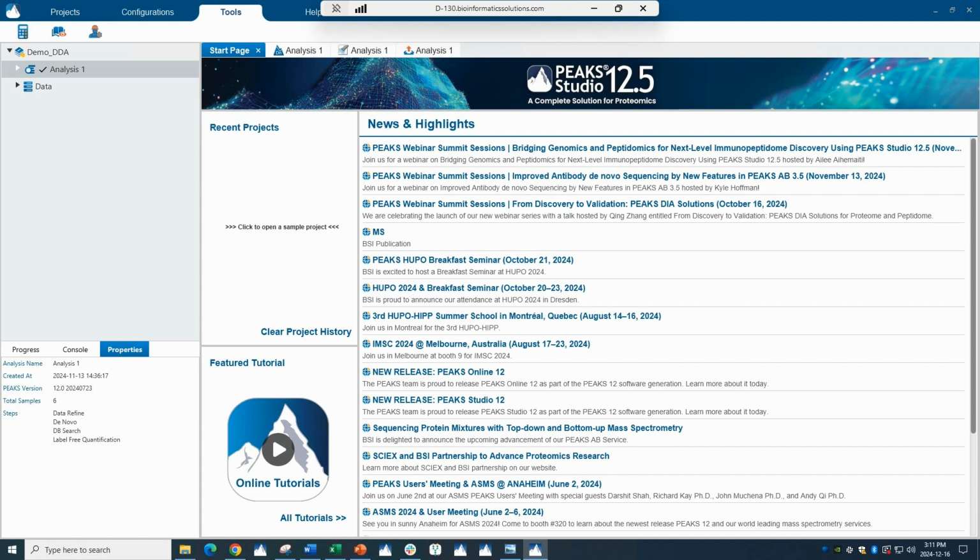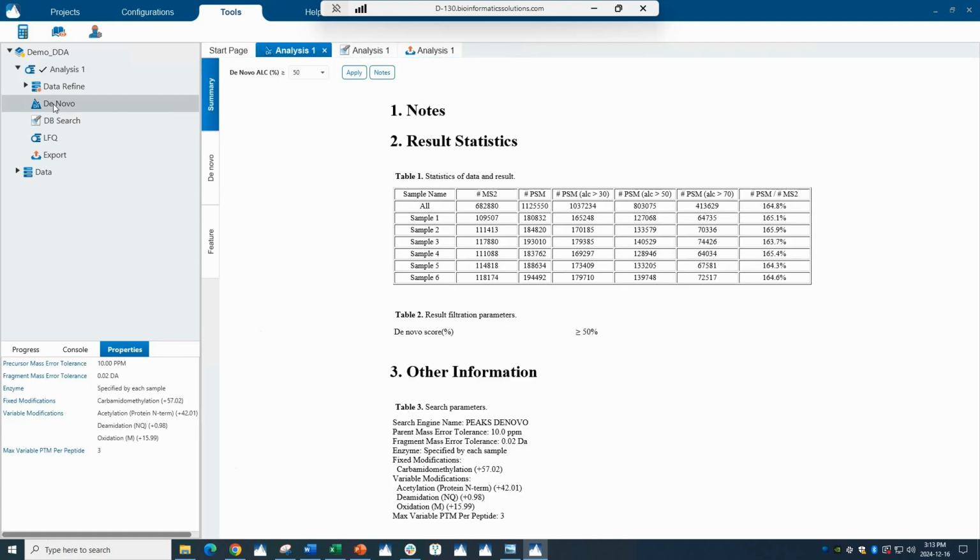Now let's look at an example result. This tutorial is meant to provide a general overview of how to view the results. For detailed information about each aspect of the result page, you can see the relevant section in your user manual. This can be found in your Peaks Studio installation folder. In the drop-down menu, double-click on each analysis step to see the result. Let's look at de novo first.